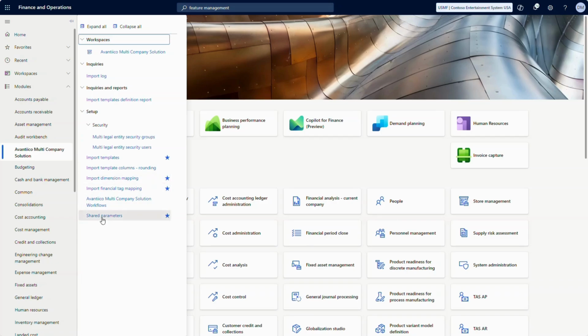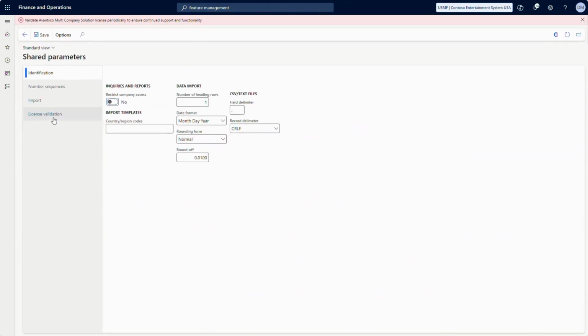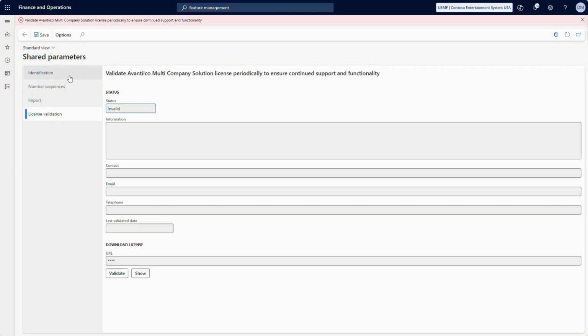First thing you should do is go to Shared Parameters within the AMCS module. Go to the License Validation tab, click to show the license, and then paste in the license that you will have received from Avantico. Once you validate that, it will unlock AMCS for use.